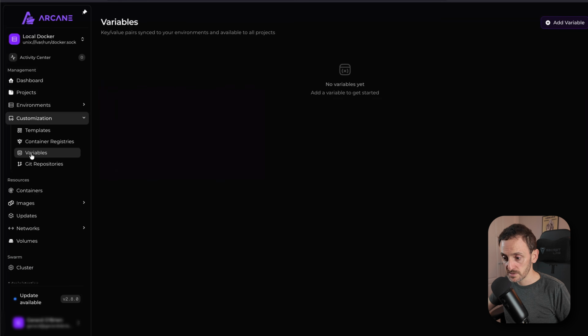Come down here to variables. Throughout the system, if you're building lots and lots of different containers in each of the Docker Compose files, you're going to be creating the same information over and over again. Creating a variable and then referencing that in your Docker Compose file, it just saves a whole bunch of time.